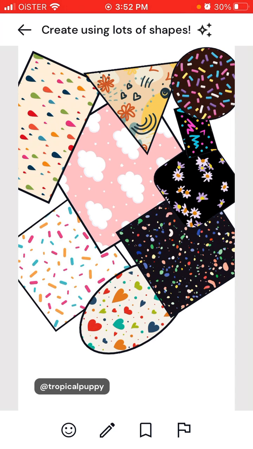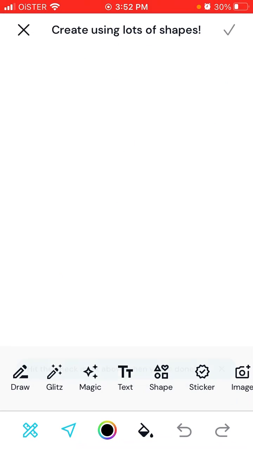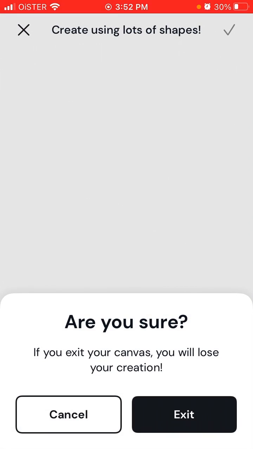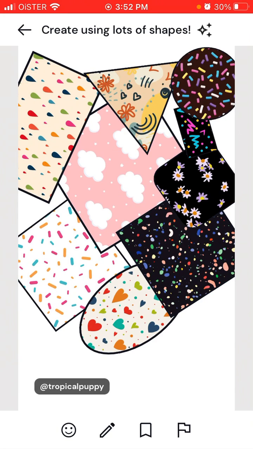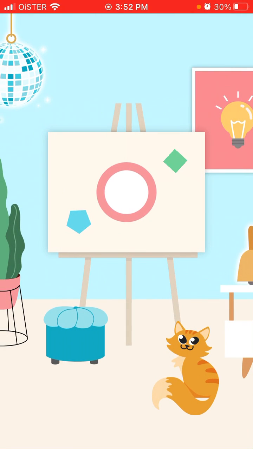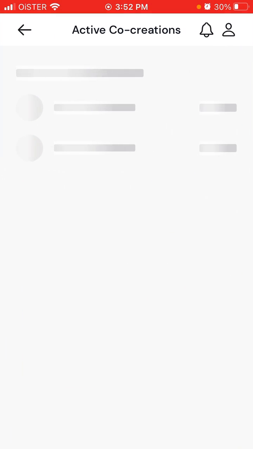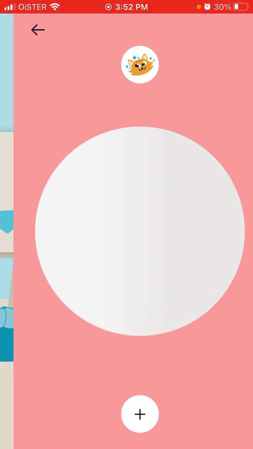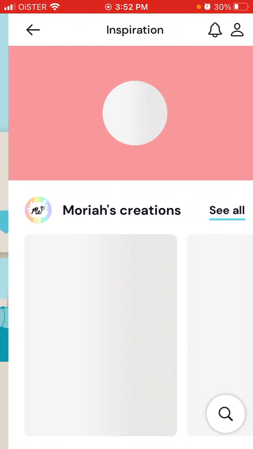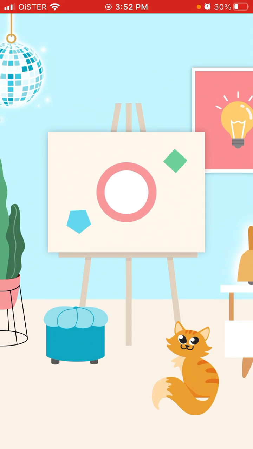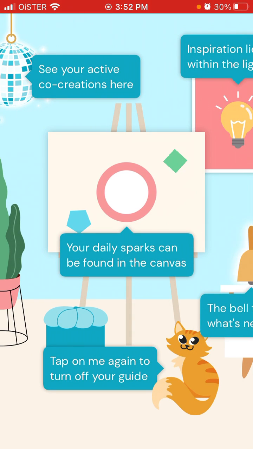Shuffles is like an online canvas. So here you can see again, you can create your own. You can get inspiration from the discovery board. And then here there is again some explanation.